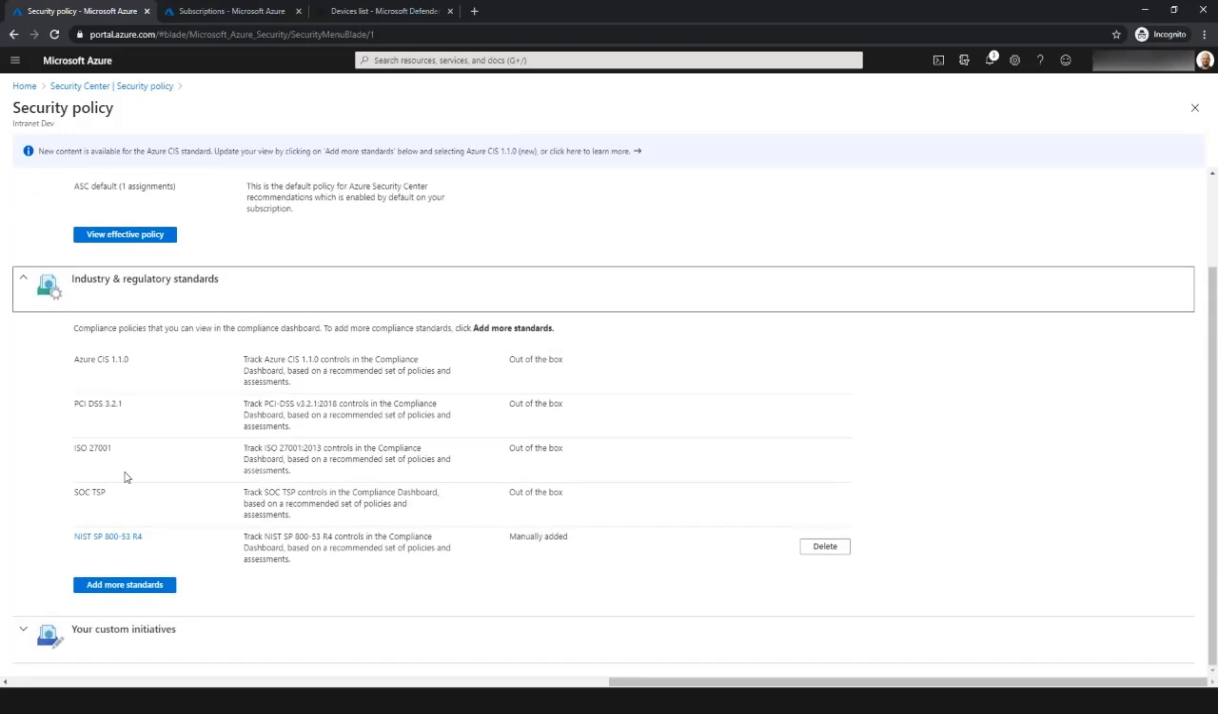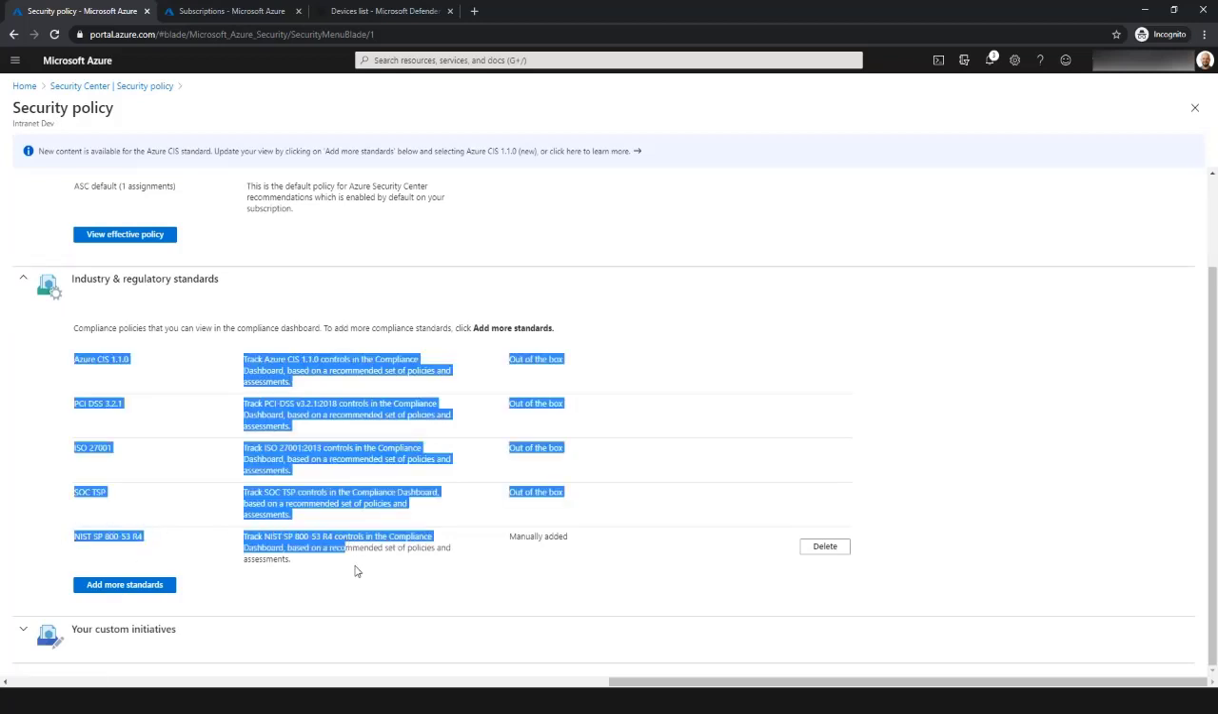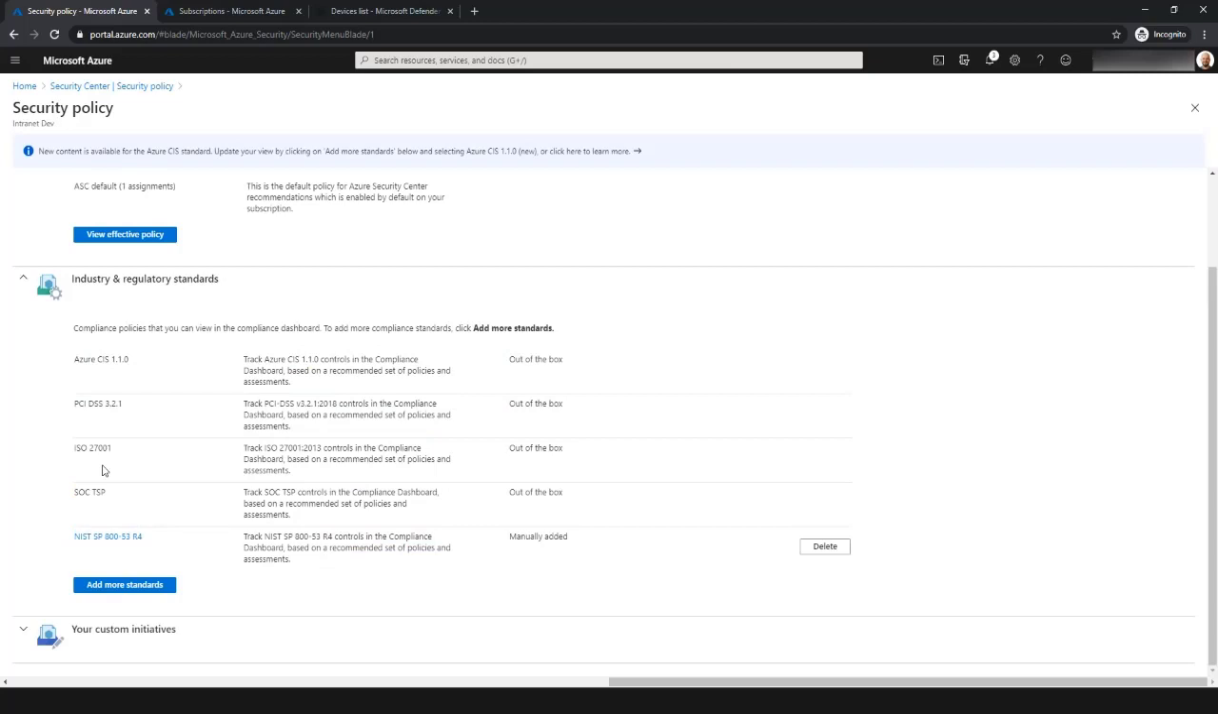Microsoft also added a new welcome feature, which is the ability to add other industry and regulatory standards like the lovely NIST controls, like ISO 27001, PCI, the Azure CIS, which is a very important and welcomed addition. So here you can see that I already added the NIST controls. I believe you should add the NIST security controls.